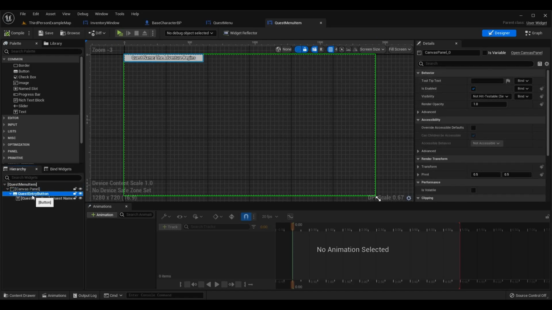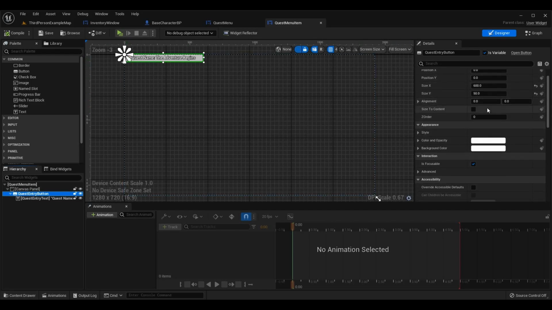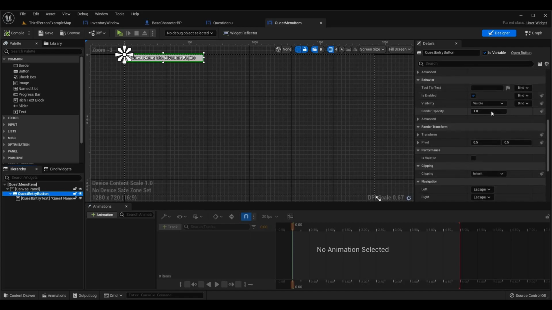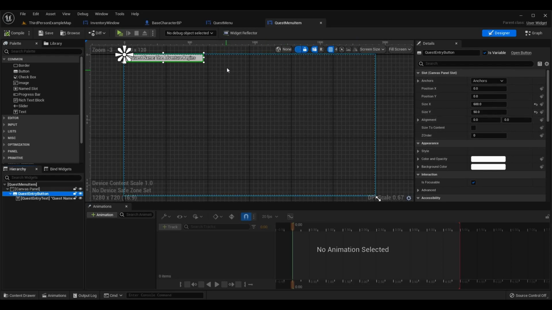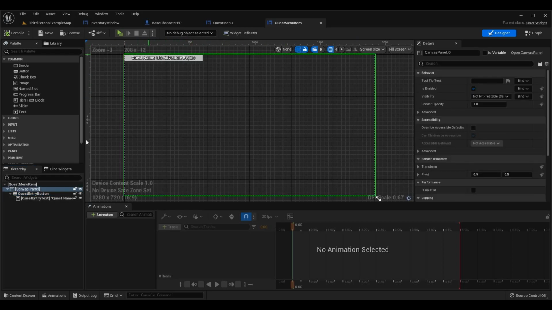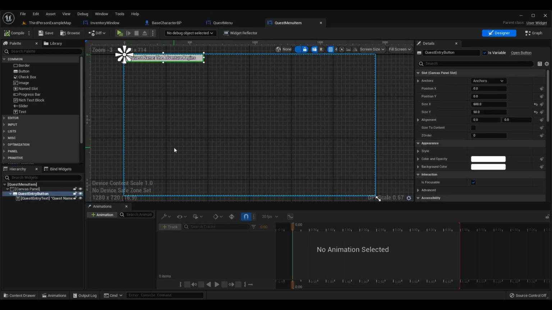Then I've added a button to that canvas panel, right here in common. And this button is going to be what we spawn and add to the vertical box. So here are my settings for that. Nothing has changed, all default values. I'm just using a button as a way of storing this text. Instead of just putting the text out there in a blank image, the button can act as a background, and you can also add a style on the button to make it look way nicer.